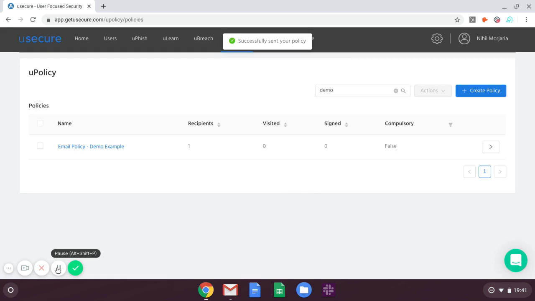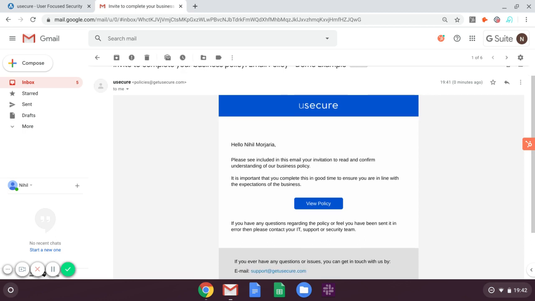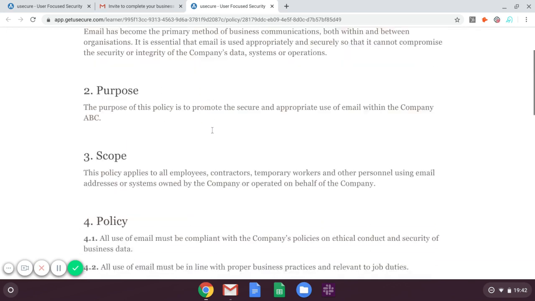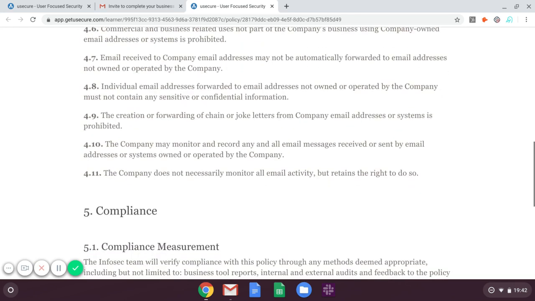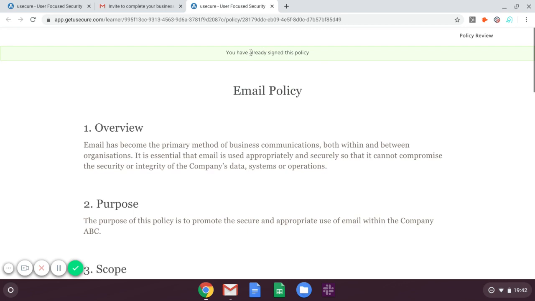Perfect. So this is what comes through when your staff have been enrolled on a policy. So again, pretty similar to when they get enrolled in a course. They just need to click view policy, and it'll take them directly there to that policy as well. You can see that's been amended with Company ABC. They just need to scroll down here. At the bottom, there should be a little tick box saying I have read, understood, and agreed to this policy. So if we click continue, that'll then tell them that they've signed.